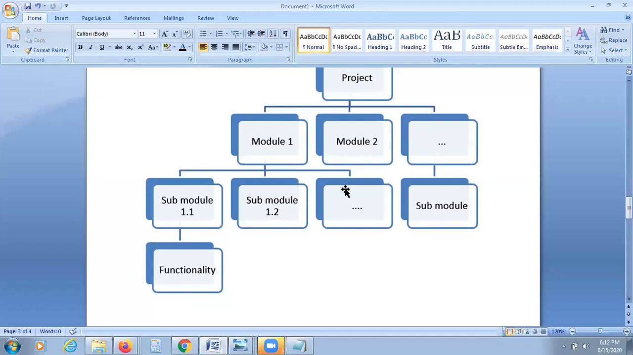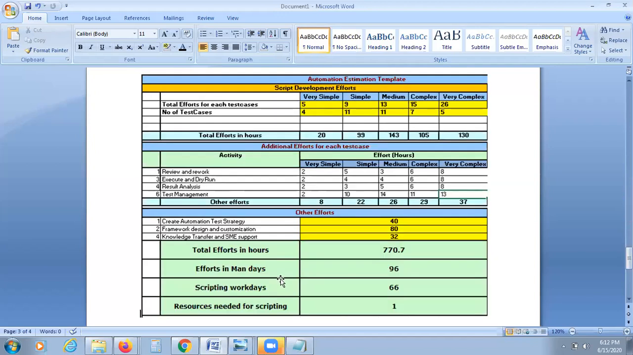Okay, so you are splitting into sub modules and then identifying the functionality. Then you are going to calculate the estimation. This is a very basic thing. I'm just showing you a sample estimation template to understand a little bit. So this is how they put an estimation here. There's an automation testing estimation, shown in front of you.